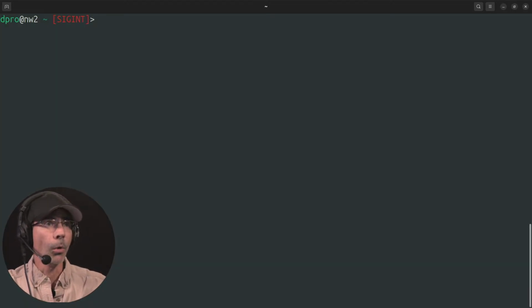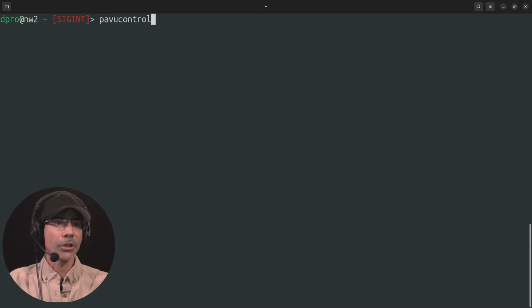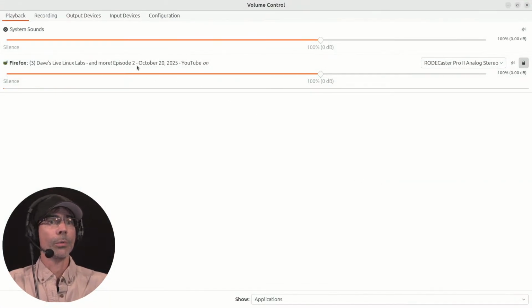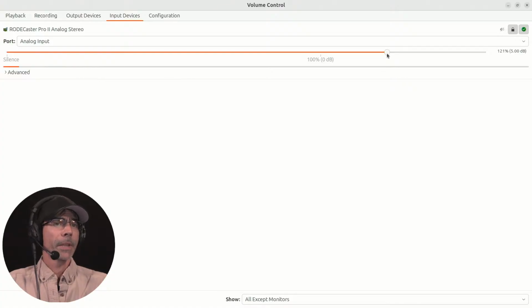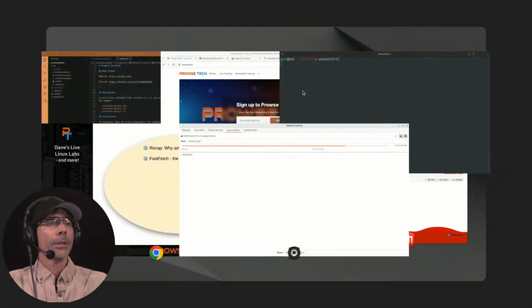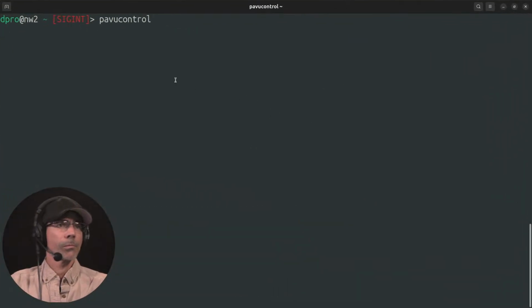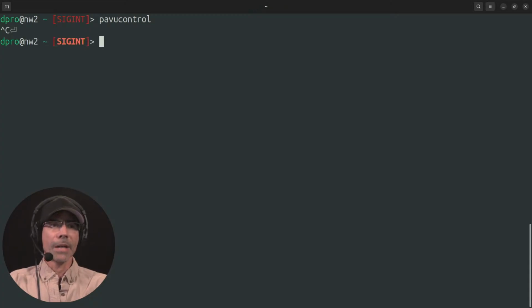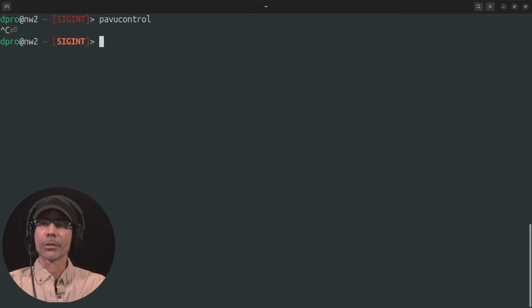And just checking my audio here, looks pretty good. Actually, what I was doing there with Pavu control was checking my input devices. And I like to boost everything that comes out of my Rodecaster up to about plus 5 decibels. So that was the reason for using that. I'll just interrupt that signal with Control-C.